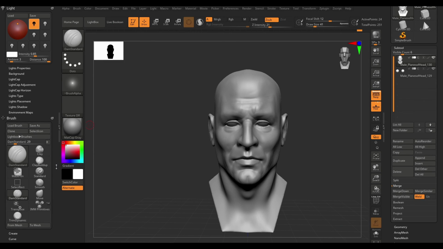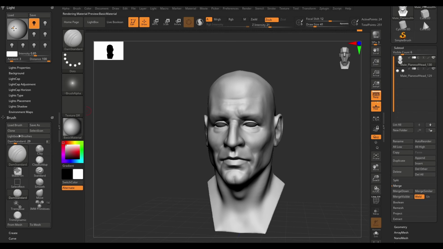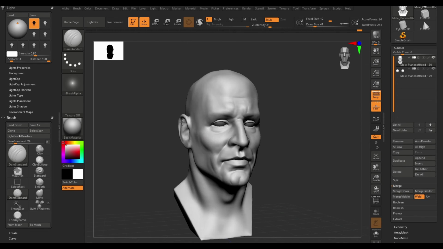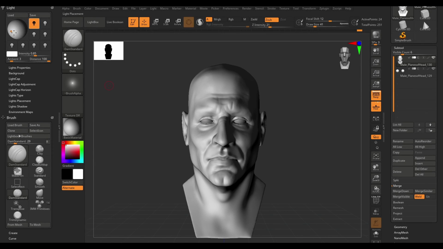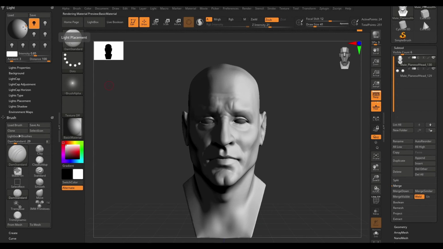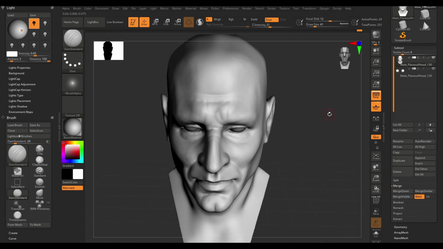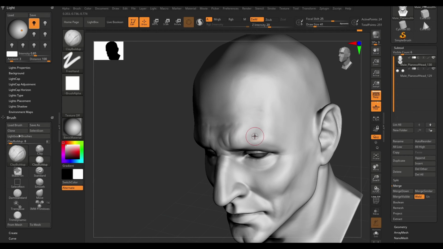So now I'm activating the lights and I'm switching over to the basic material so that we can see that light and how it's affecting the model. So I'm reviewing the model under different lighting circumstances here, and this is good practice just to make sure all your forms are functioning well.